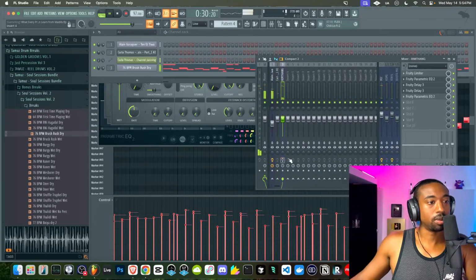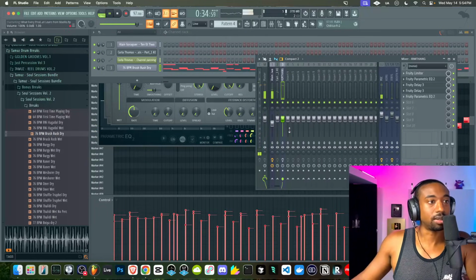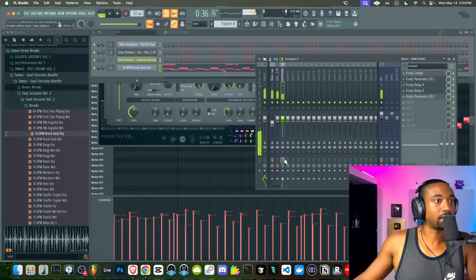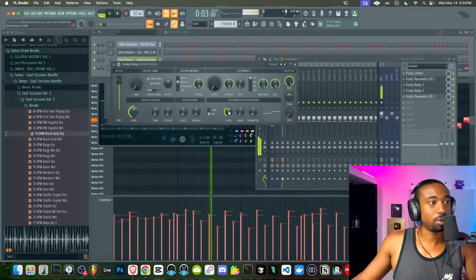Here's before, which the drums sound fine, but they're just there. They don't have any character to them. Here's with the effects. We can probably pull back a little saturation.